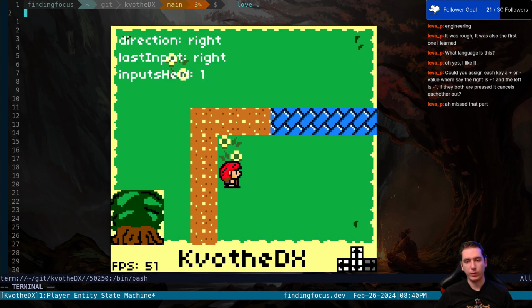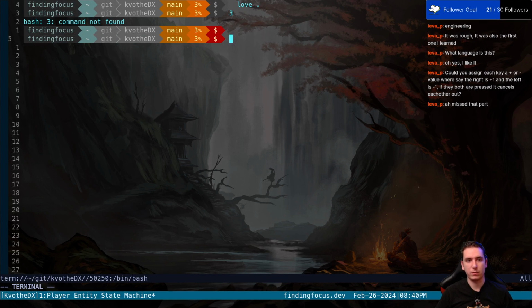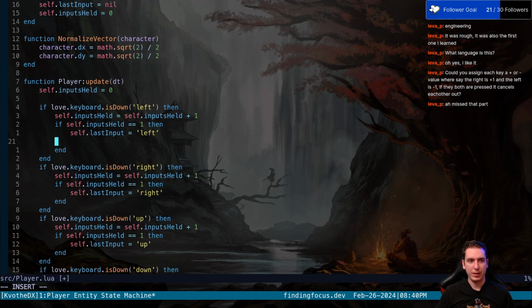Because it's like if we have one input and then we hold up, we want up to overwrite the left. So if the number of inputs held is 1, and then we hold a second direction, then if the button is pressed and inputs held is already 1 and it becomes 2, then we want to become that second direction. So I think we might be on the right track with this, like because this would be left.